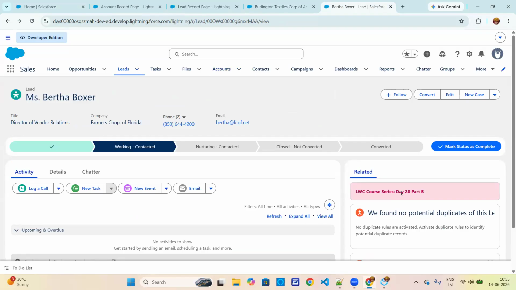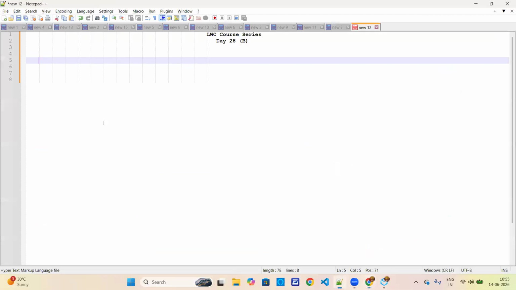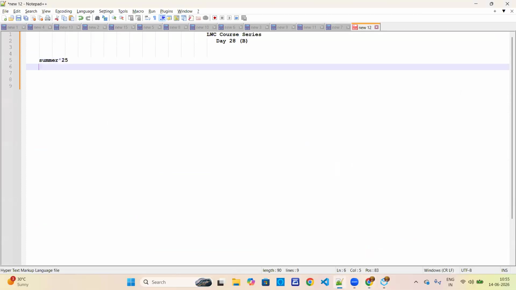Now this is from the release Summer 25, where you are allowed to use getter in class. Let me show you how.